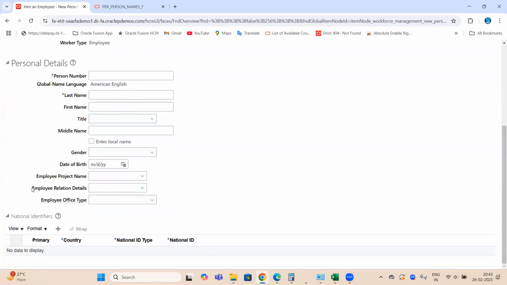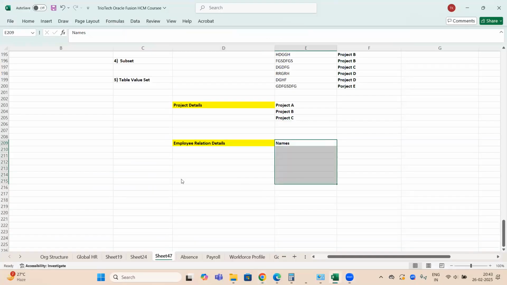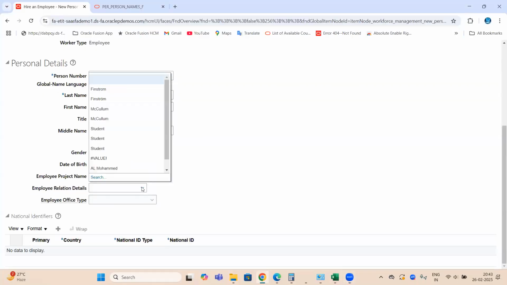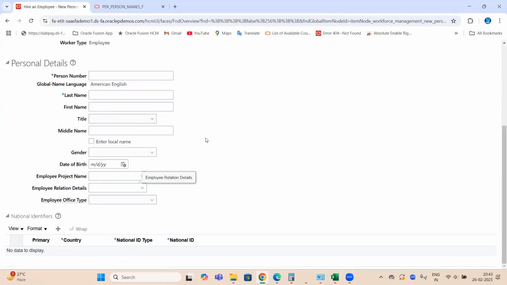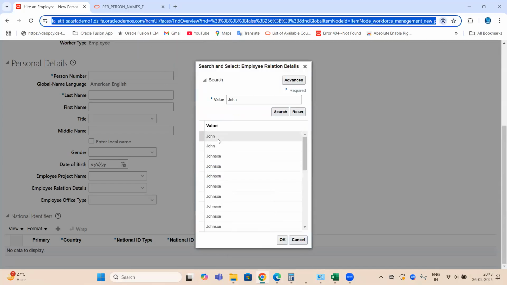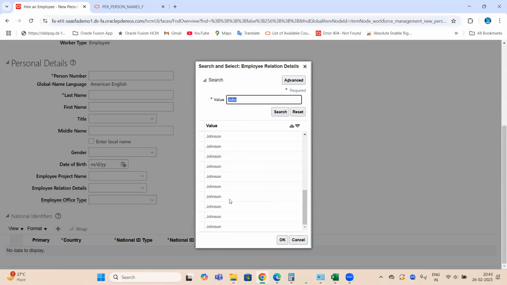When I came to hire an employee, the field came, employee relation detail, right? Now see for that field. When I click on the drop down, from where is all this data coming? Finstorm, El Muhammad, McCallum. If I give a random search by name John, all the employees in the system consisting of JOH are coming. Or if I search with Kumar, all Kumars in the system. Or with Muhammad, all Muhammads in the system.